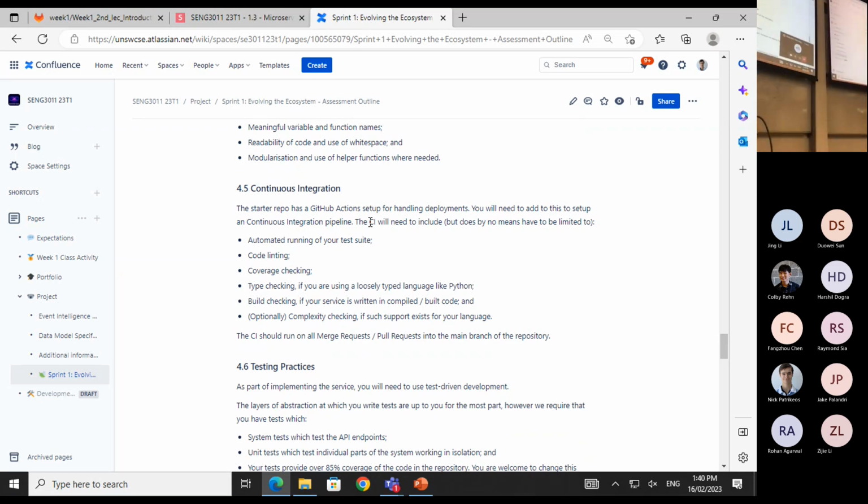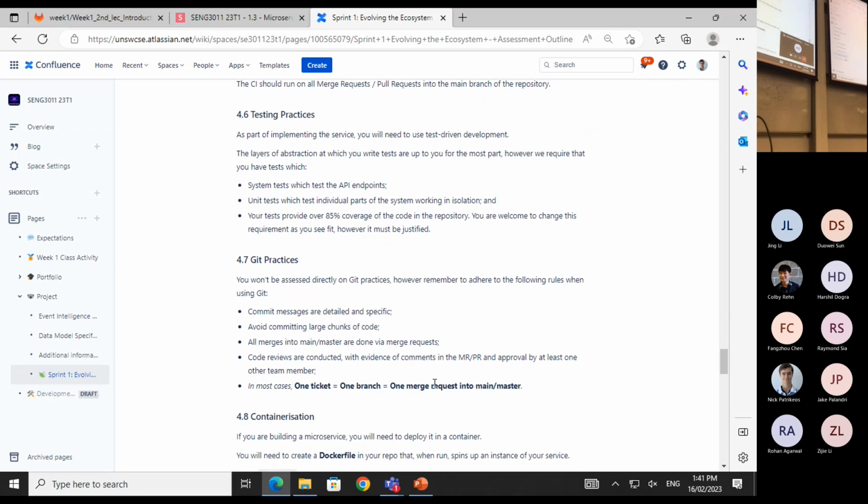We also expect you to do some testing in Sprint 1. It doesn't have to be super extensive because Sprint 2 will be mainly, you'll have another team testing your service. But you should write unit tests and use test-driven development and make sure that your code is working and have that running in the CI.